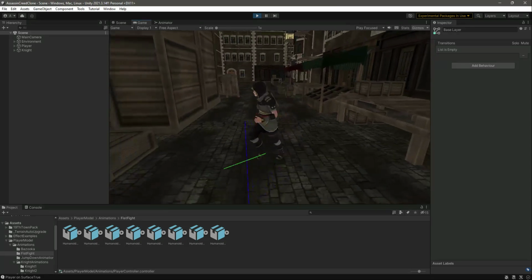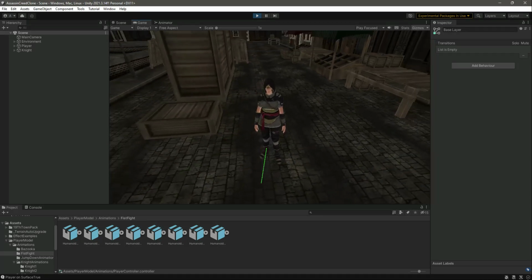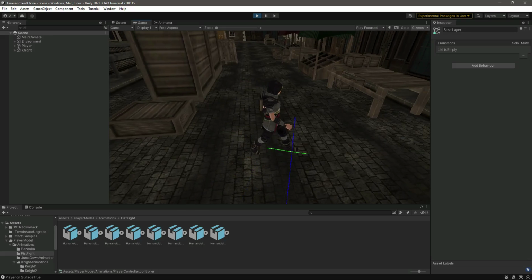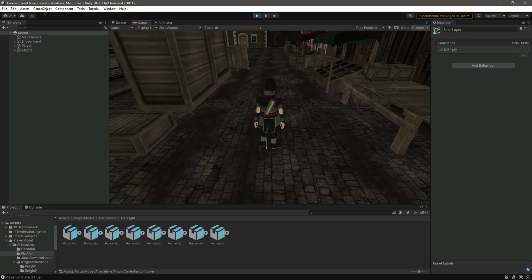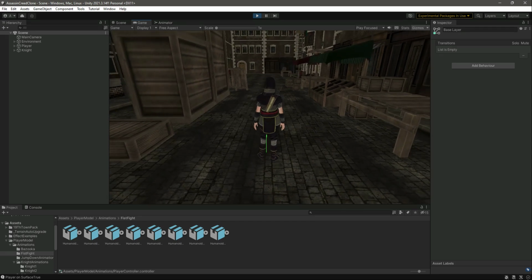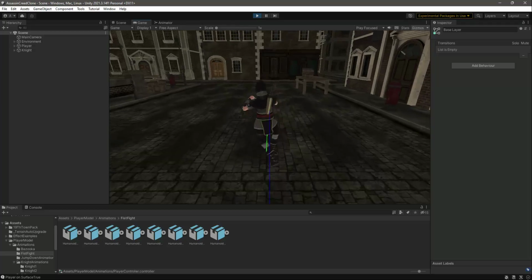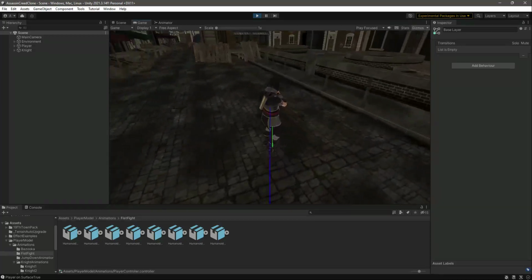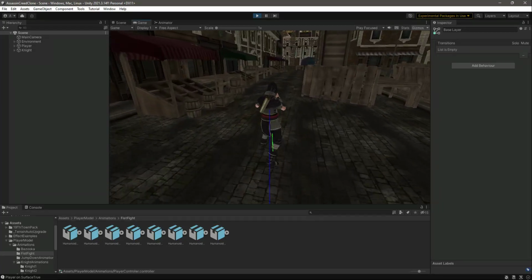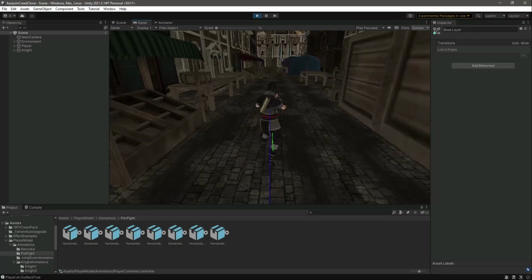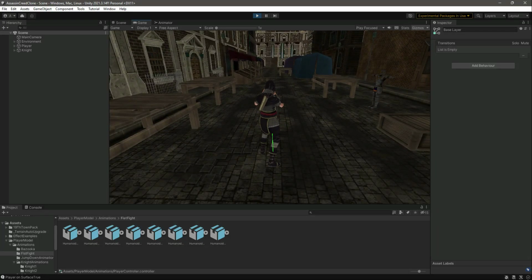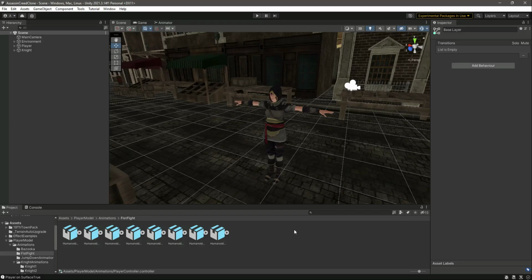Okay, so now we can damage the knight with the punches and kicks, but if we perform the punches and kicks animation, as you can see, while performing the animation the player can still walk, and it doesn't look good like this, as you can see. So we need to fix this issue as well.